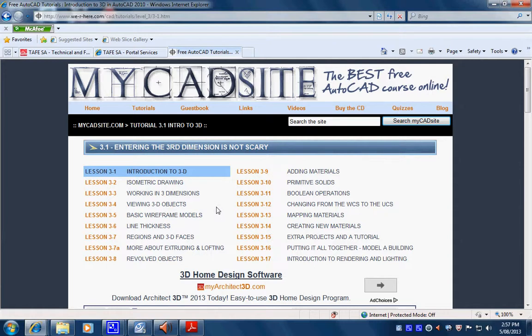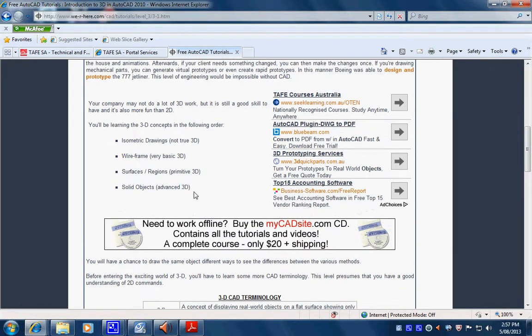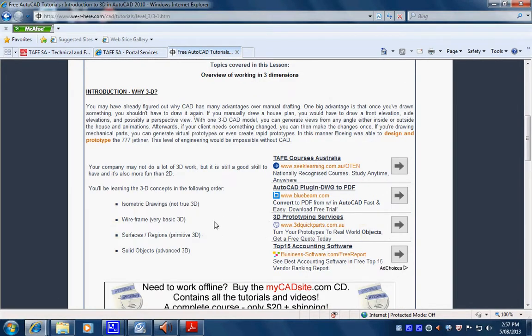Tool 3. Okay, so we're already here, and 3.1, which is Introduction to 3D. So if we go down, see what it says there. It talks about the differences between isometrics and wireframe and surfaces and solids.